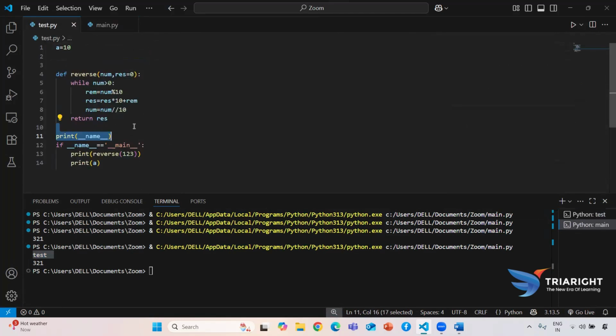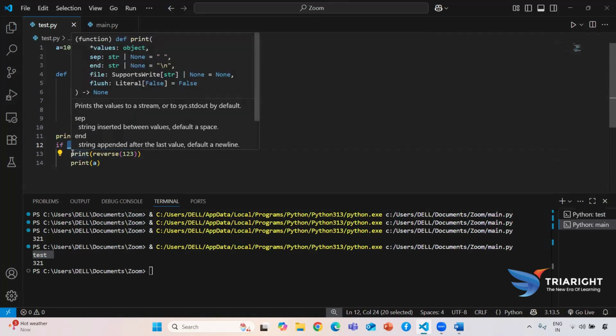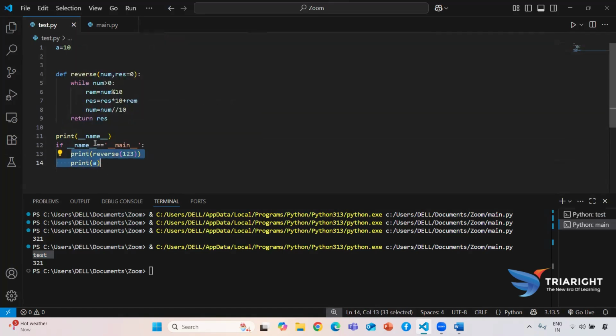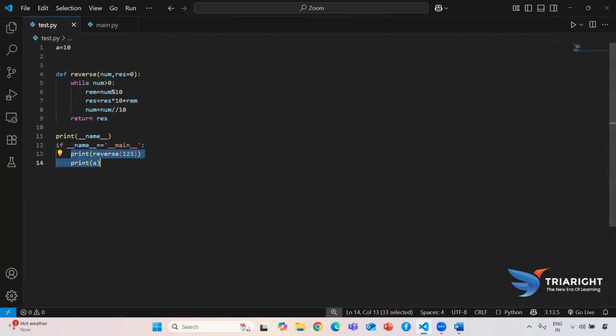Also in the interview they will try to provide all these things. Whatever logic you are trying to write, each and everything you are trying to run here, because if you are running this one, you cannot import any extra module. Okay, so this is the way we can import all the things.